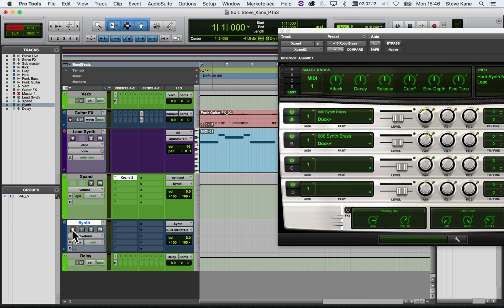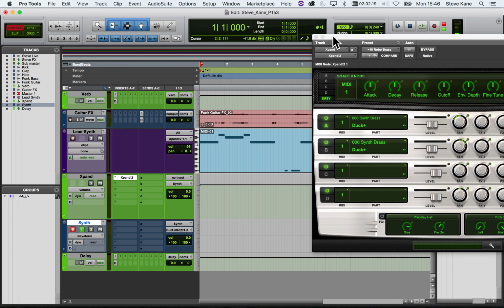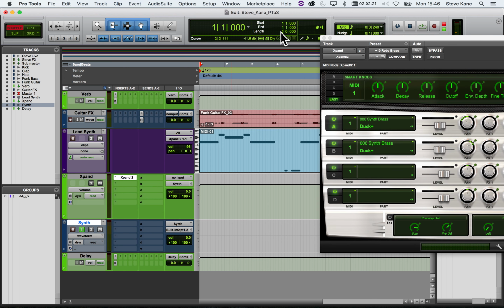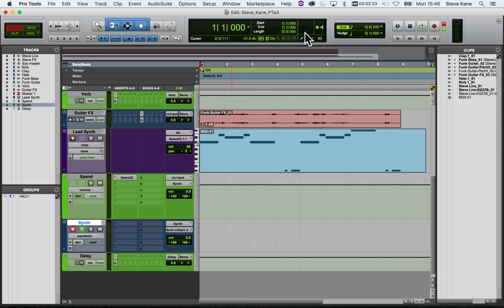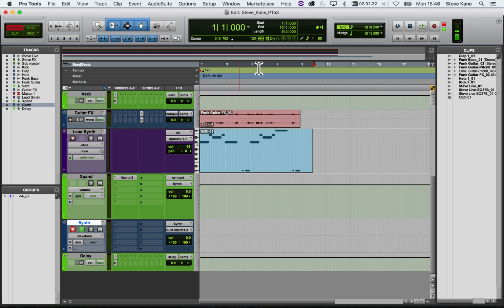You got to record arm it. Make sure you input monitor. And it said do it for 9 measures, so for 9 bars. And look, it put up my red arrows. It let me know that that's auto punching in. And so all I've got to do, let's get out of loop, is just hit record and play.